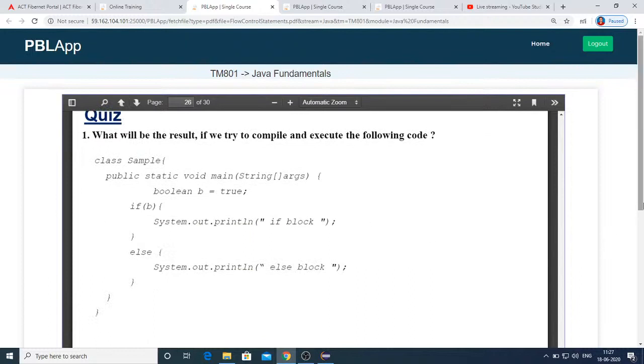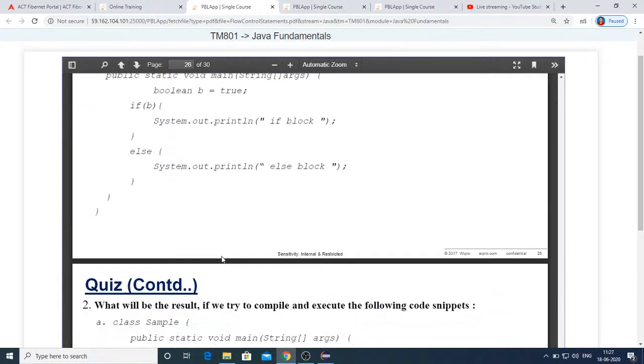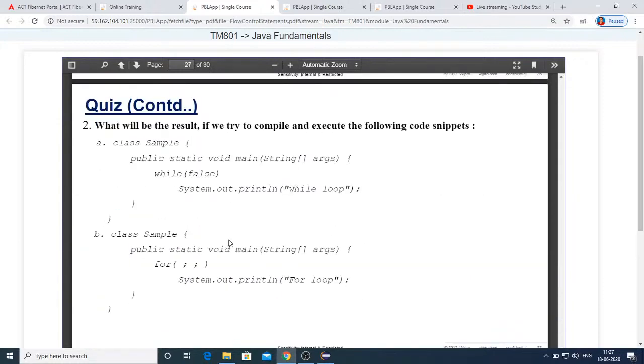Here is this quiz, let's simply understand this. Class sample, boolean b equal to true, if b, if block. Now what happens if I just execute this statement? Sorry, this is a selection statement, not an iteration statement, so if block gets printed. This is the point you just need to remember.